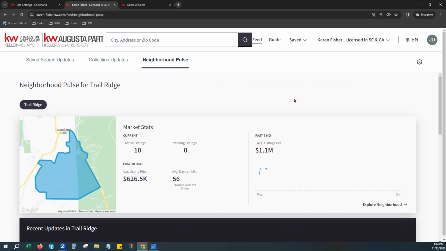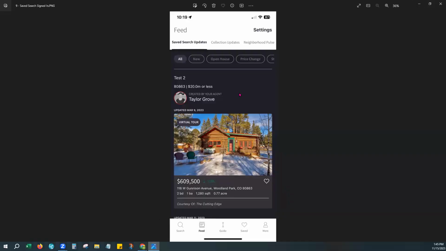Let's say they want to pick a neighborhood on their own, if they had done a search right here on their own and looked at a particular listing, they can choose to follow that neighborhood that they're looking at on the map. And if they choose to follow it, it will now begin to show up in neighborhood pulse as well as within your Command. You'll be able to see which neighborhoods they've chosen for themselves if they've added any beyond the ones you've added for them. Okay, let's jump over to the app to show you what that looks like.